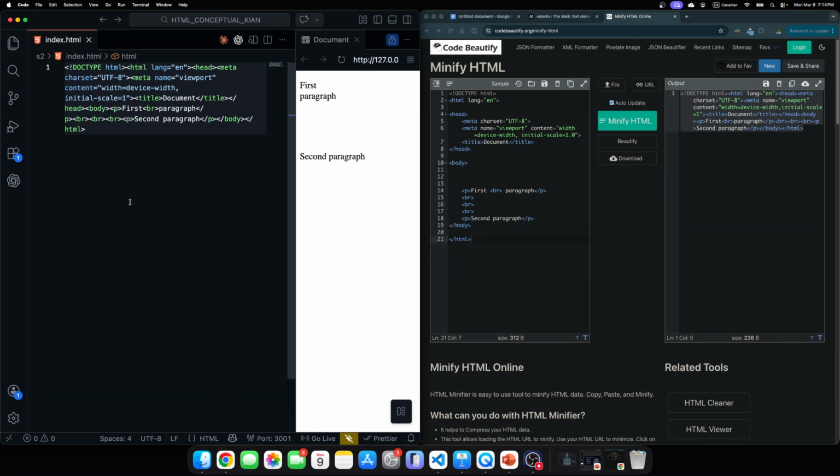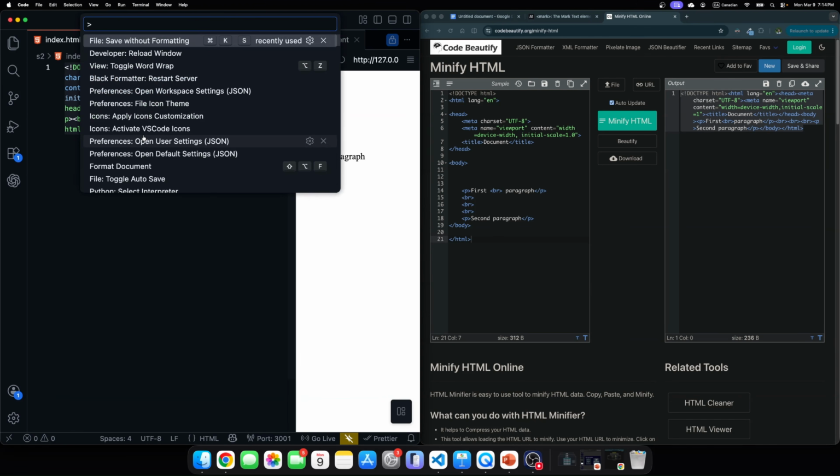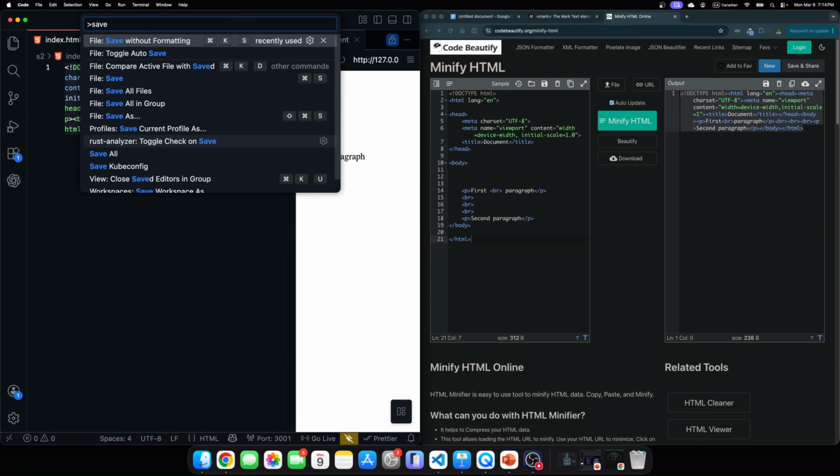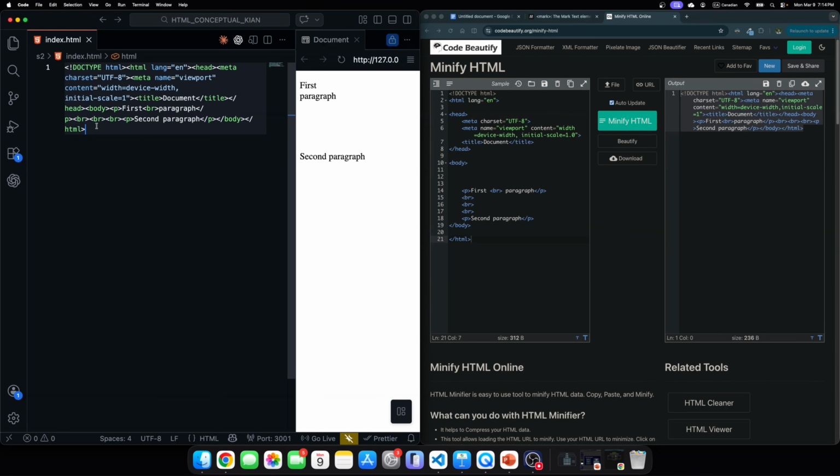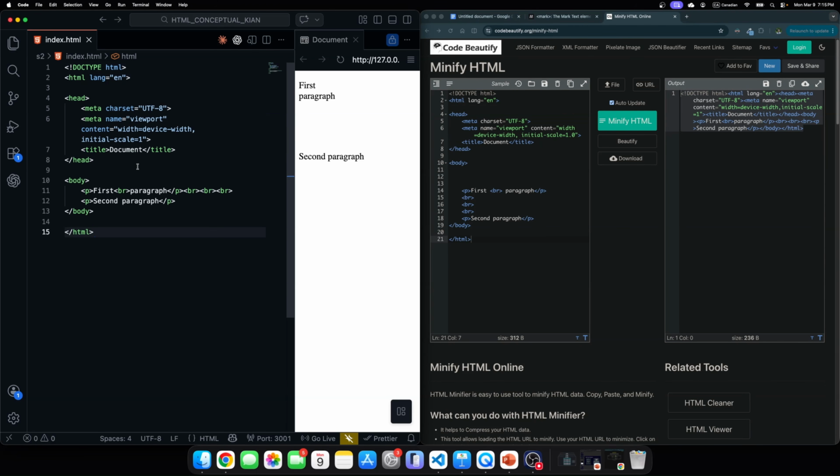I need to save my document without Prettier formatting it back to this. That's why you can press Command-Shift-P and then search for save without formatting so that the initial content is preserved, and you can see your web page doesn't look different at all. So all the extra spaces that you add in between your elements are going to be ignored. You are adding them just for your convenience so that you can read an HTML document more easily.